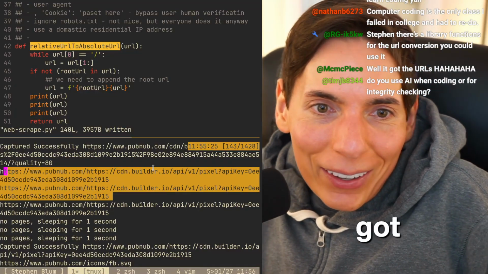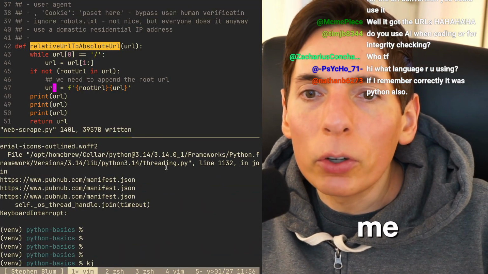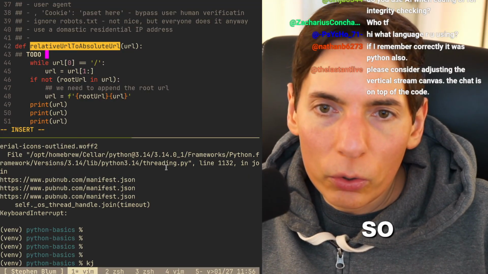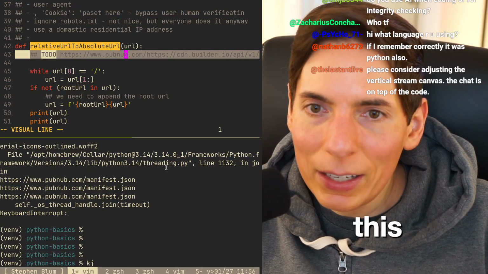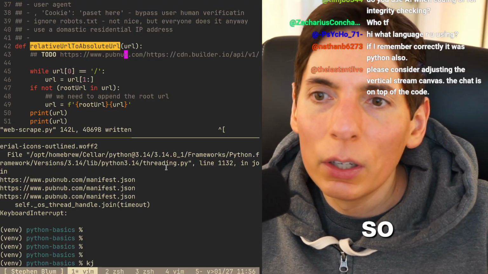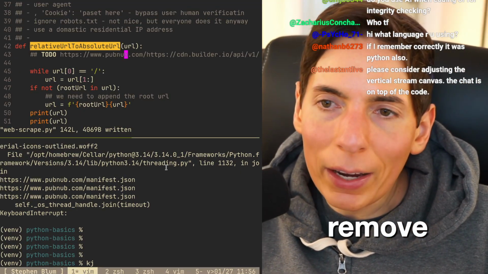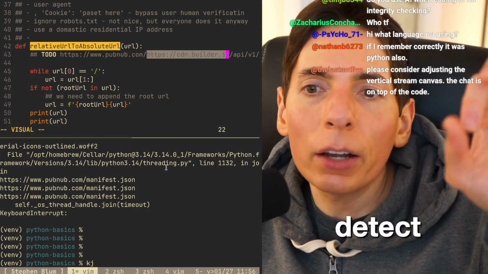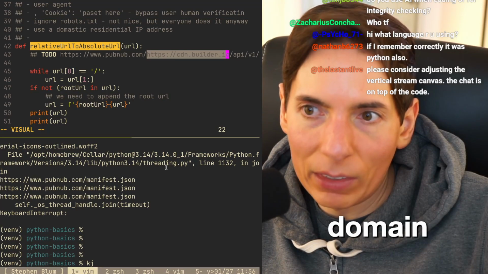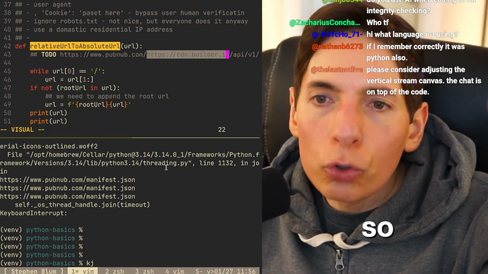We got the URLs. What we got to do is fix this right here. Let me pull this in. All right. So to do, we have to fix that right there. That's a problem. We got to fix that. So what we need to do is detect if it's not a root domain. We got to detect if it's not the root domain. So how do we do that?